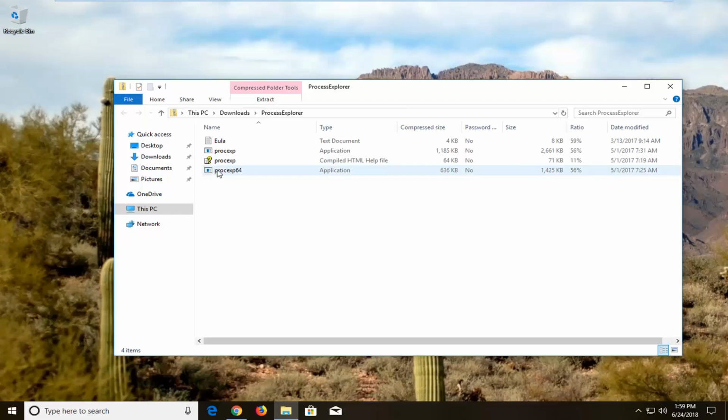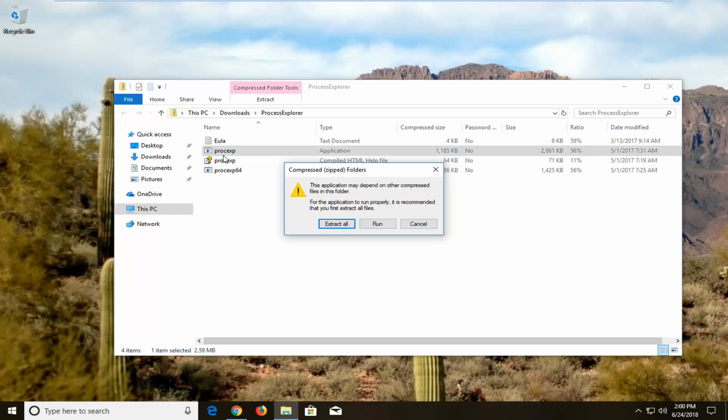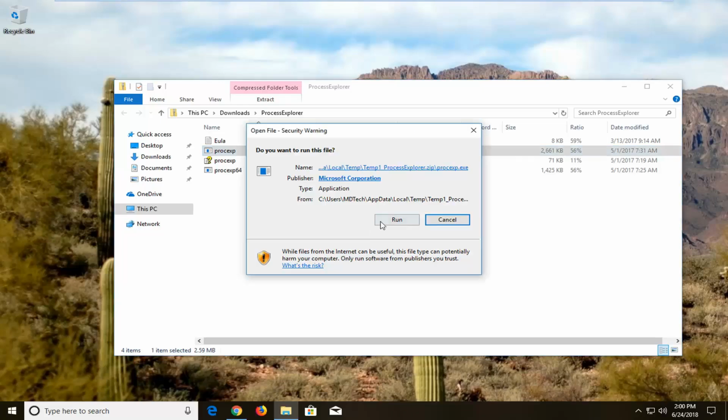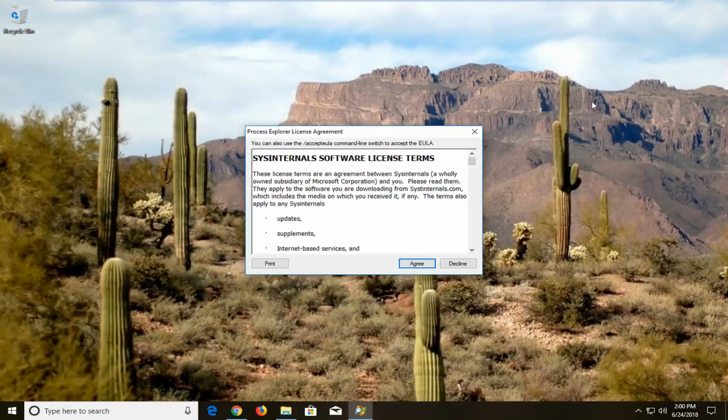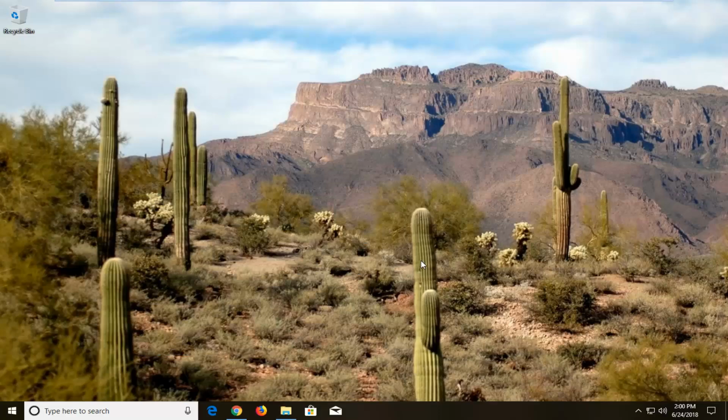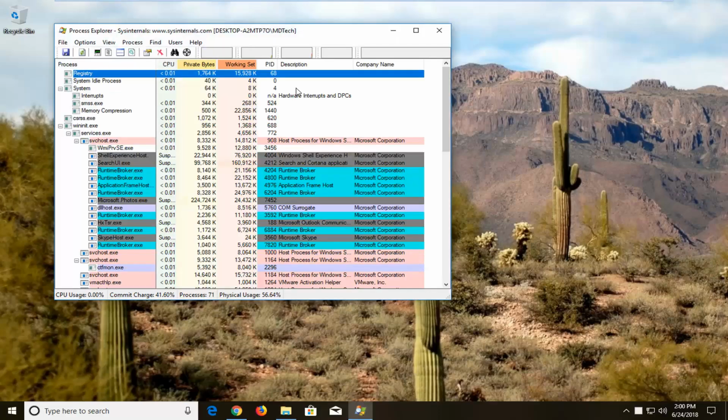So I'm going to open up the application. The one that doesn't have 64 in the name is for 32-bit systems. The one that has 64 is for 64-bit systems. So I'm running a 32-bit computer here. I'm going to just left click on Run. I'm going to run it again. Agree to the terms. And there you go, guys.